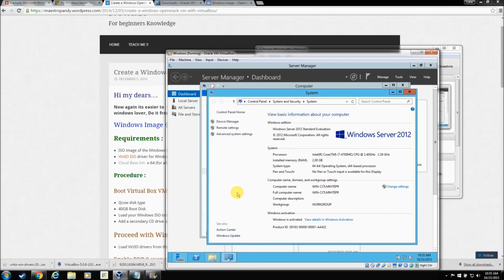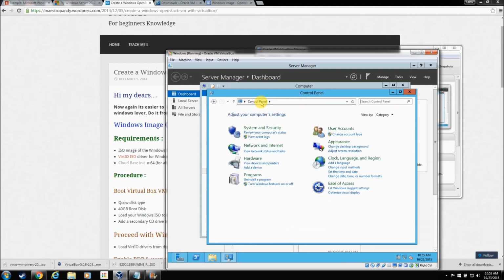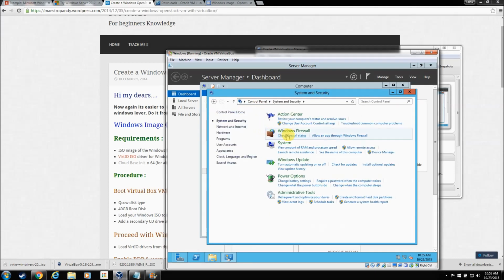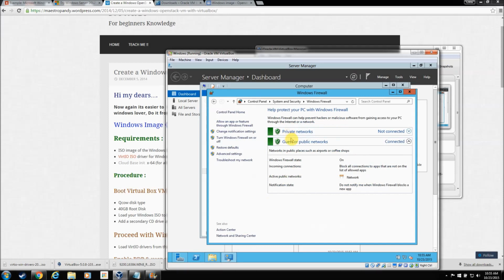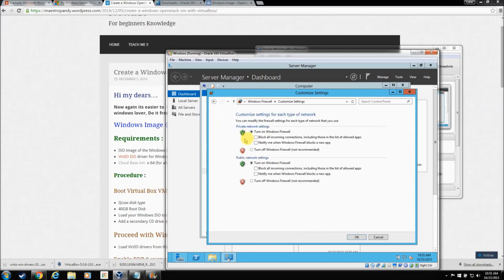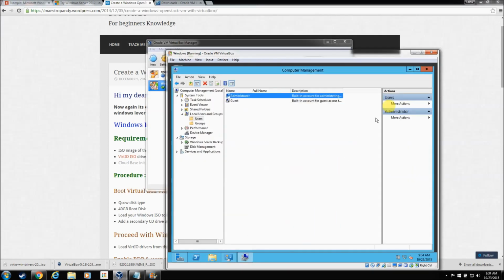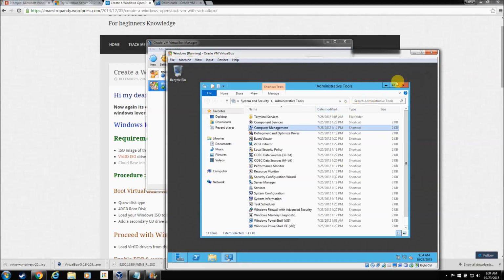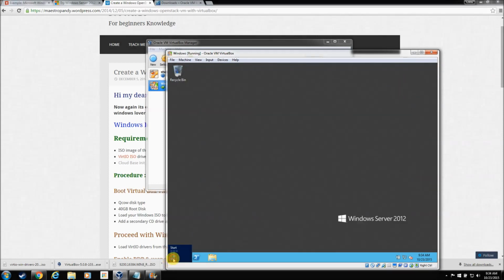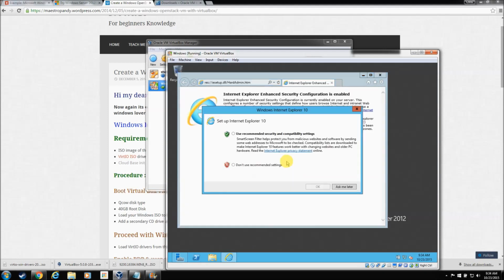Apply that. And one thing I would also recommend doing, go back to control panel, system security, Windows firewall, and turn it off. It's just going to give you better luck because it's going to complain sometimes. So hit OK. So we're good. Now let's go get the cloud init. So pop open Internet Explorer. Recommended setting is fine. Let's go to Google.